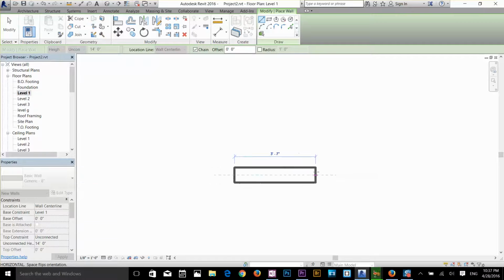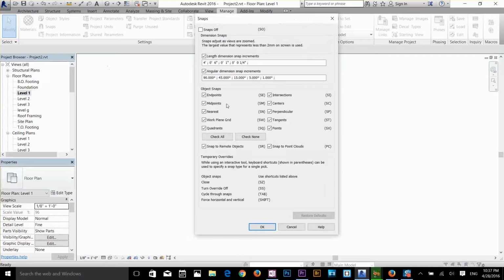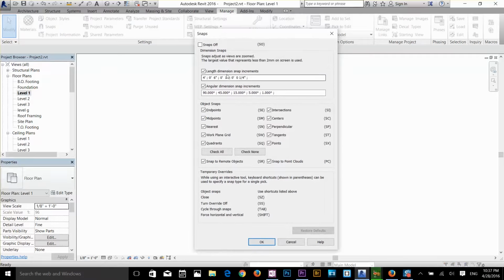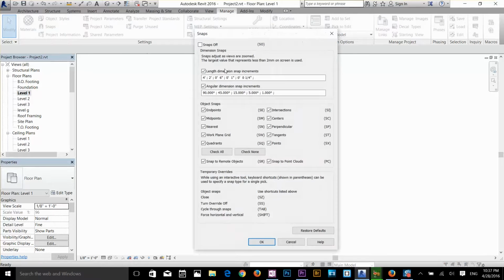Well, this is called object snapping, so we can change that from Snaps, and here, length dimension snap increment. So let's say you want to make the wall increment by 2 feet, so just type 2 and click OK, and go back to snaps, it will already modify that and place that to 2 feet after 4 feet.